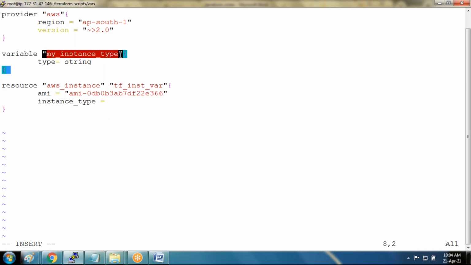That means you can provide different values. What kind of values? Usually the instance types are something like t2.micro, t3.micro, and small instances, large, extra large instances. When you provide that, that is a string value. That's the reason I want to make that type a string. So the variable is defined. This is how you define a variable.